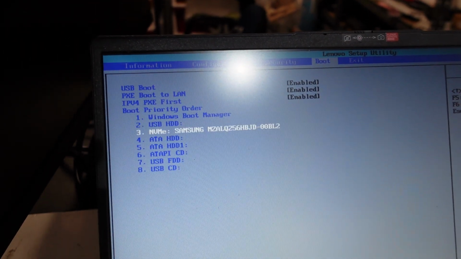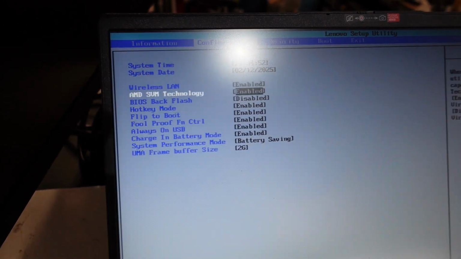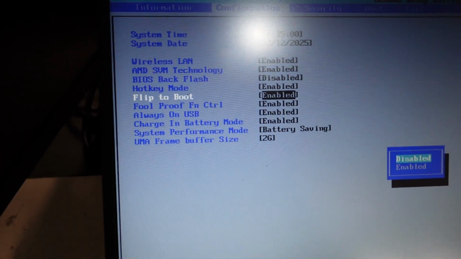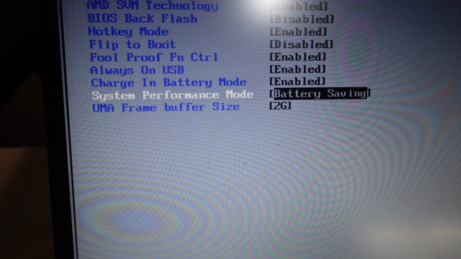What do we want? Boot. Boot priorities. Security. Nothing in there. Flip to boot. Flip to boot can let the system automatically boot to desktop without pressing the power button. I want that off.